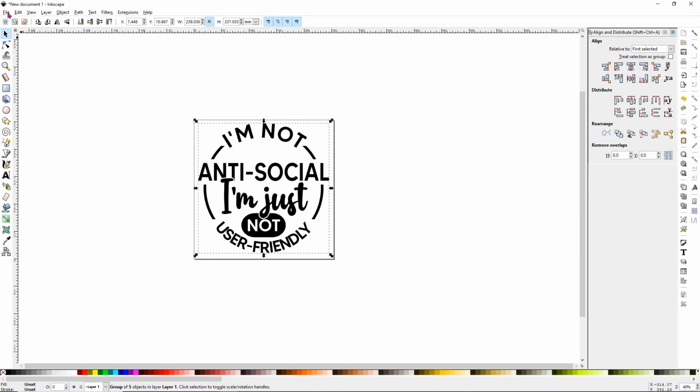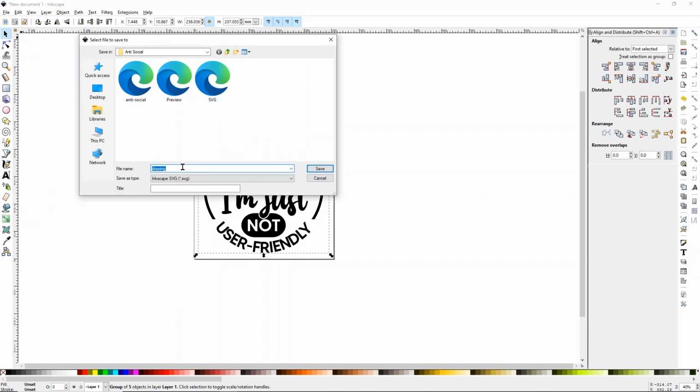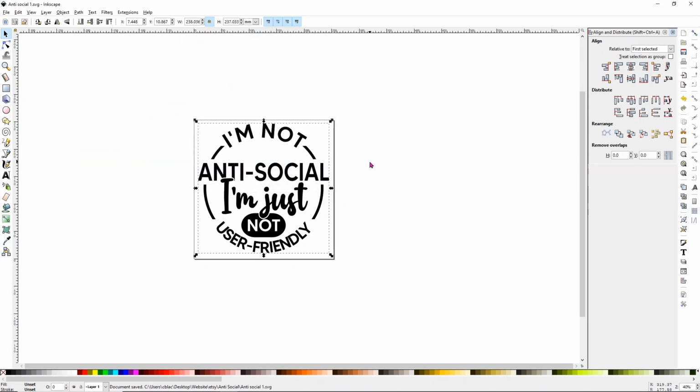Now what you're going to do from here is go to File, and you're going to save it as an Inkscape SVG. So what I'm going to do is I'm going to call this Antisocial, and I spelled that all wrong, and I'm going to call it Antisocial 1 just so I know which one I was doing, because I did play around with this design a lot and test it and things. So then I'm going to save it.